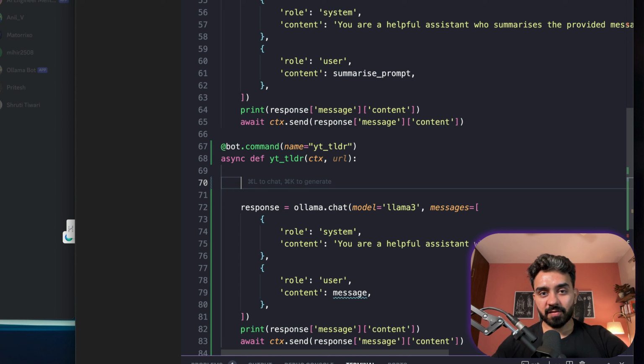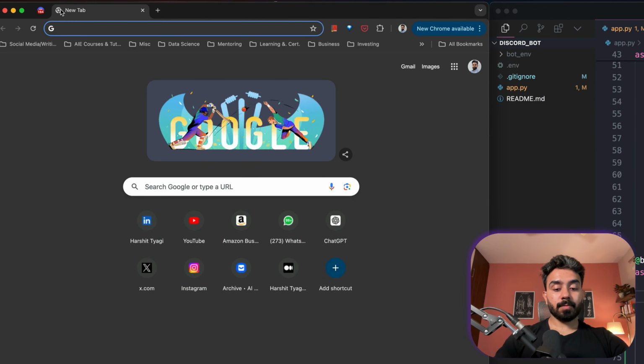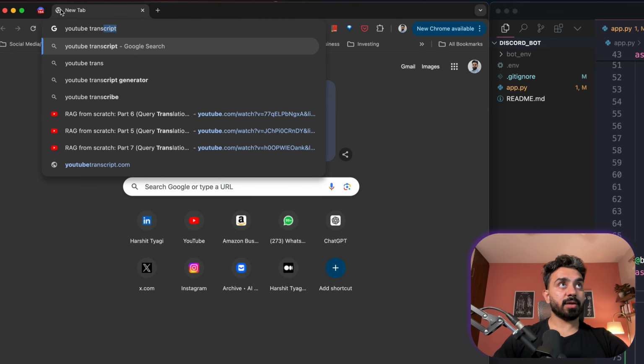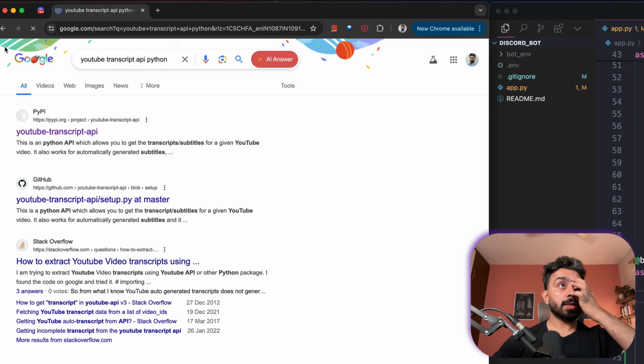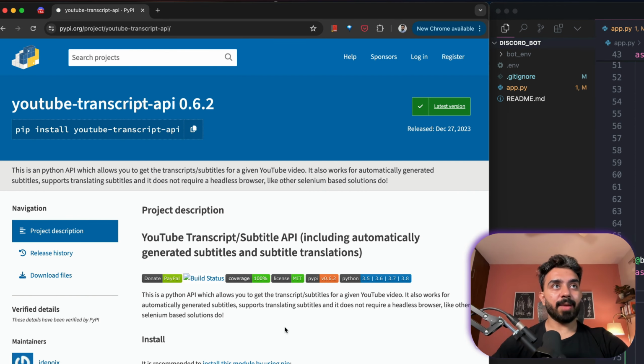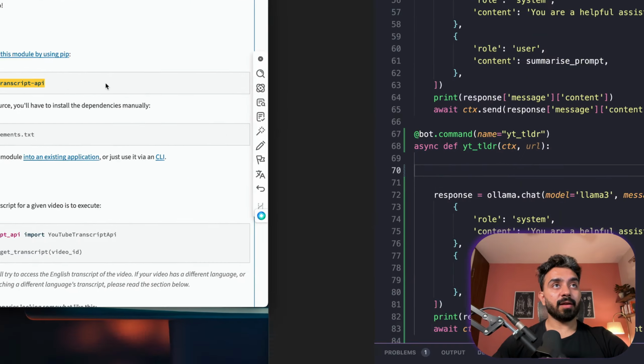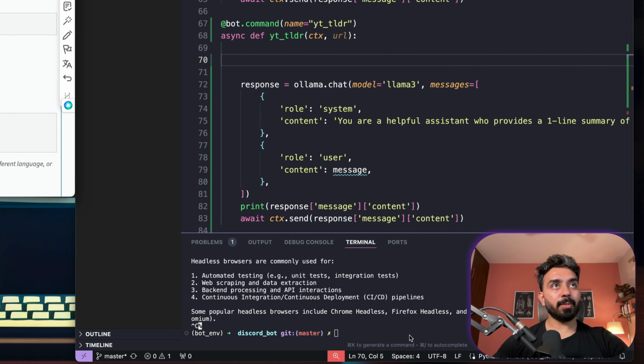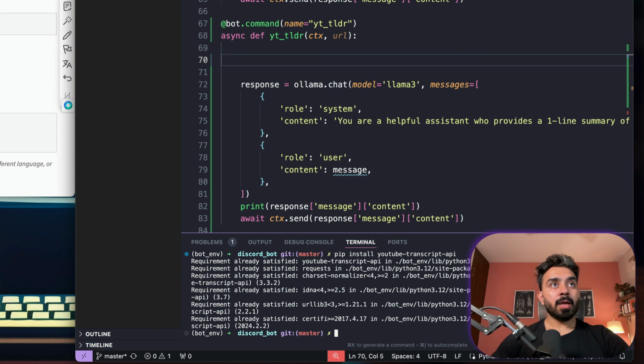For that, we'll need a bunch of things. First thing is there is a Python package which is called YouTube Transcript API, which we'll have to import. So if you Google YouTube Transcript API Python, okay, this is the Python package that I am talking about. You can simply run this command over here in your environment, pip install. So just copy this, paste it here, pip install. I already have this installed. So this is done.